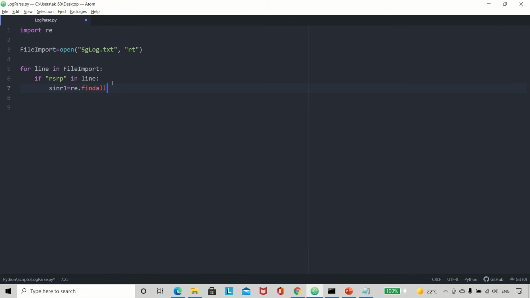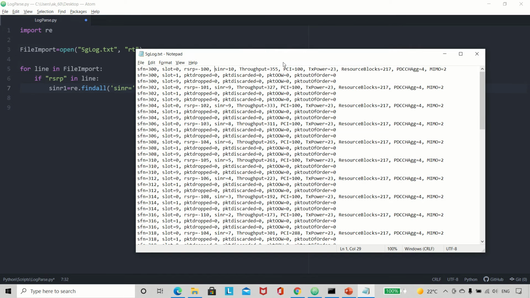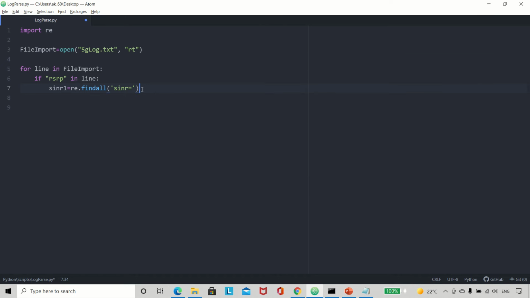This is the command that we will use, and in this one we are looking for SINR is equal to, because if you remember, if you find SINR in the log, we can see SINR is equal to is there. So we look for SINR is equal to. Every time the Python loop runs, it will try to find SINR is equal to in the lines where RSRP exists. We have to tell it here that it has to look in the line. So it will be like this, and we print SINR1.